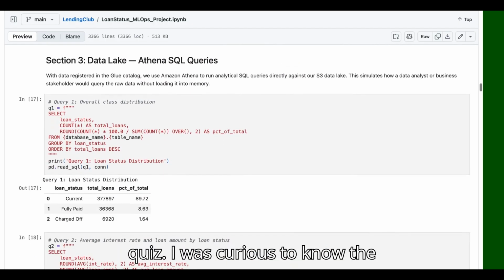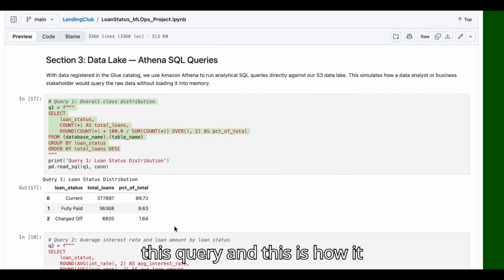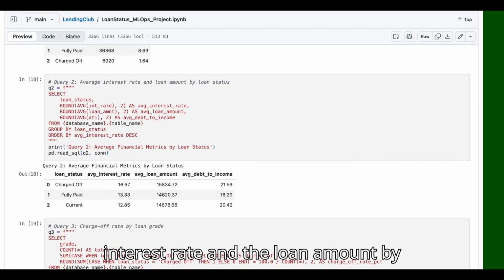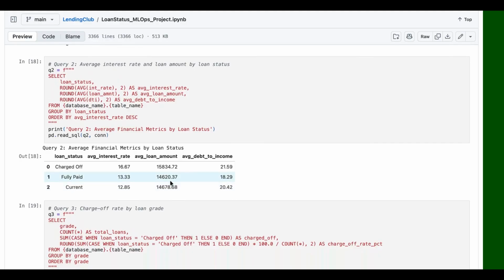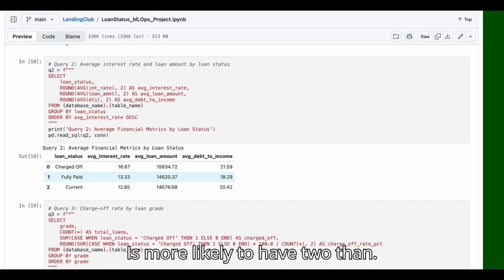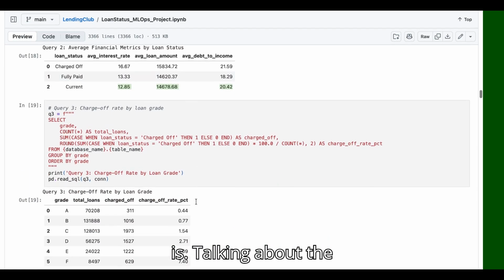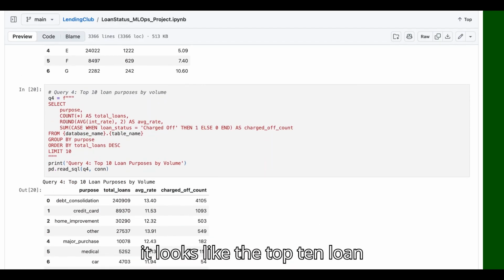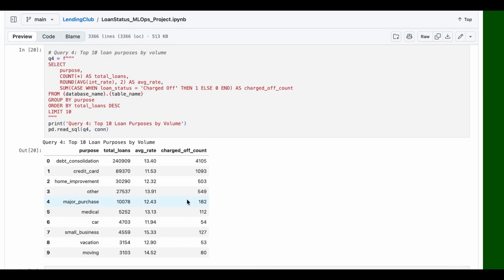Now, talking about the Athena SQL queries, I was curious to know the overall class distribution. So I ran this query, and this is what it resulted in. I also computed the average interest rate and the loan amount by loan status. Talking about the charge-off rate by loan grade, this is how it looks. The top 10 loan purposes by volume: most of them are debt consolidation.